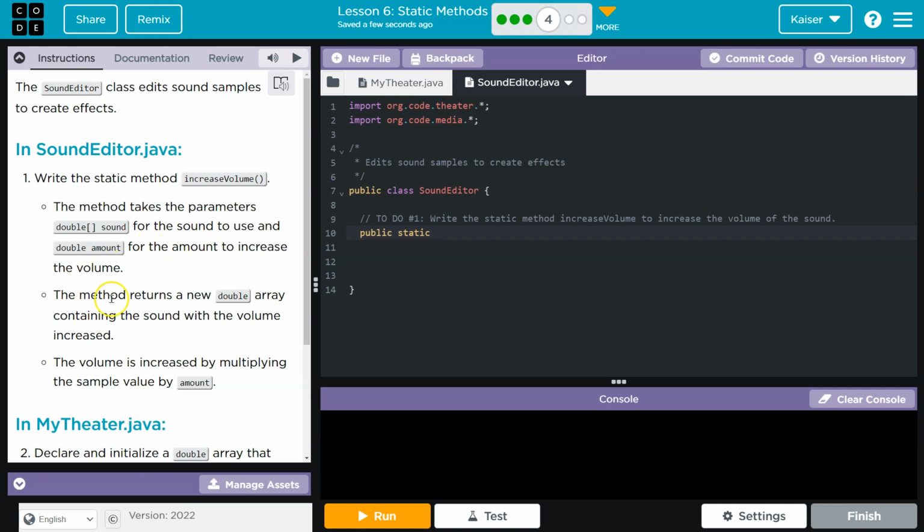I need the return type. The method returns a new double array. Wow, lots of lists here, or arrays. Double, and then to signify that's an array, like this. And the method is increaseVolume. Cool. Are we going to pass it any parameters?